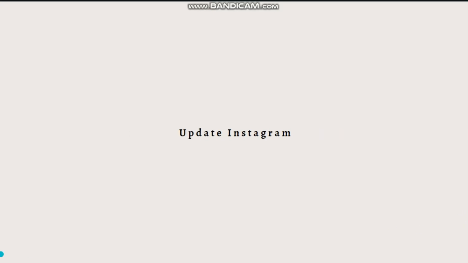Next is to update Instagram. Ensure that you have the latest version of the Instagram app installed on your device. Go to the Play Store if you are using Android, and go to the App Store if you are using an iOS device. Search for Instagram, and if an update is available, tap on Update to install it. Outdated versions of the app can sometimes cause issues.